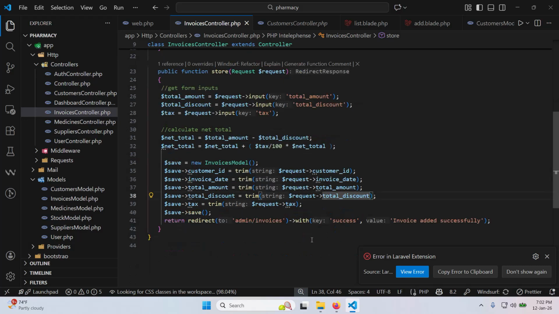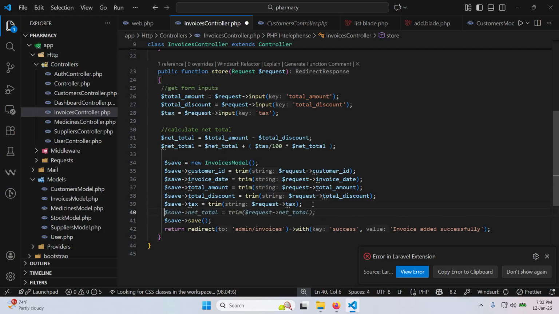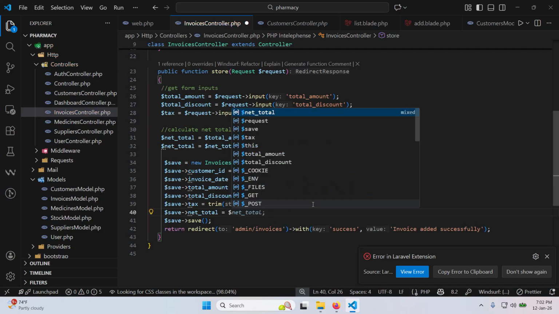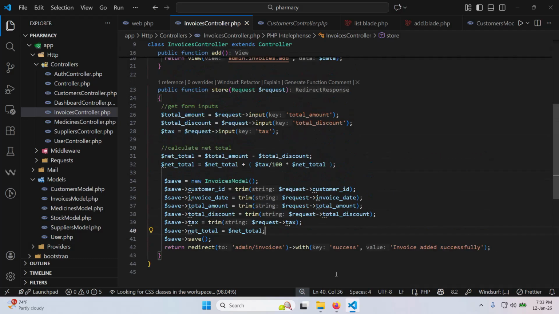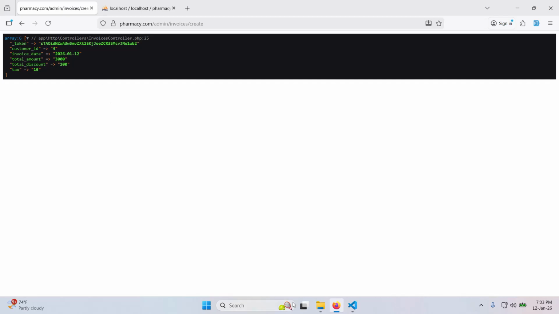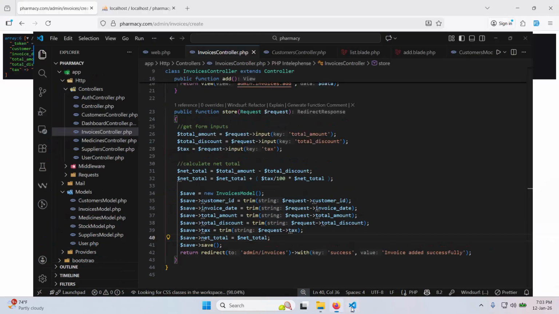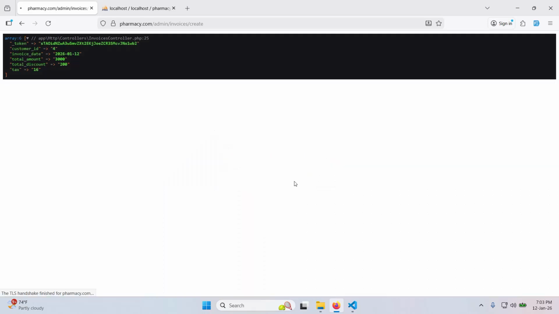So our net total is coming down here. Let's just put it somewhere down here as save. So save net total. We are saving net total, which is equal to net total. I think we are up to that point together. So let's just try to save this data now by refreshing. I think we've removed everything. So let me refresh this and send.